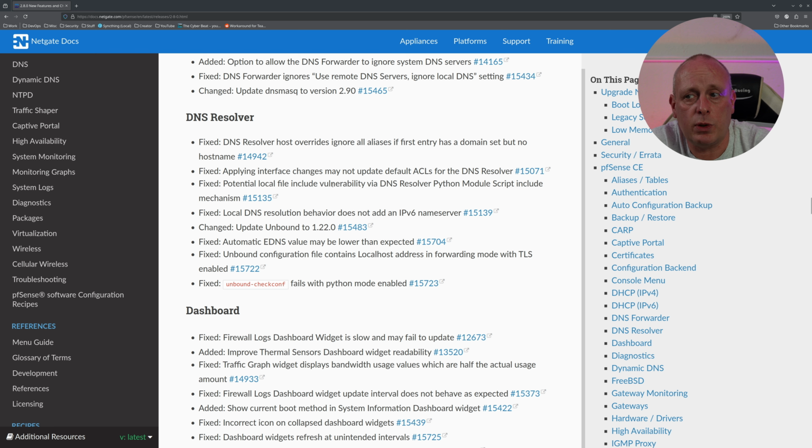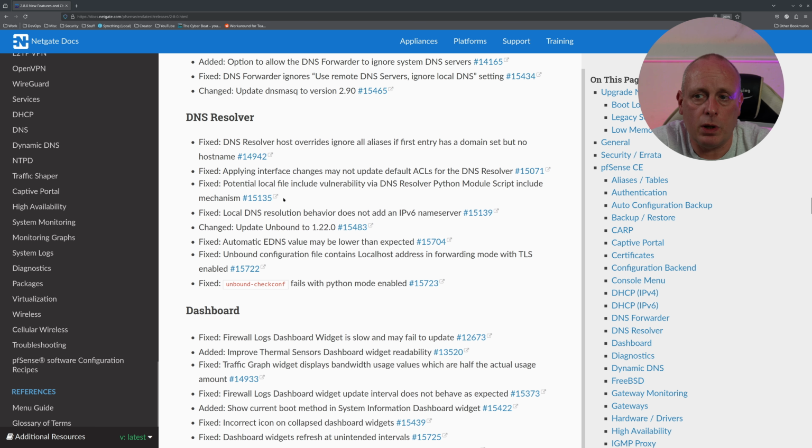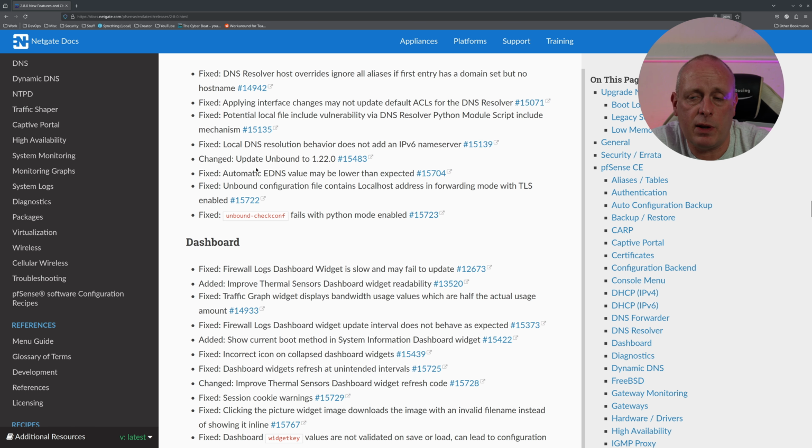Potential local file include vulnerability has been fixed via the DNS resolver Python module scripts include mechanism. So it's worth updating just obviously to get around these fixes, these security issues. Fix local DNS resolution behavior does not add IPv6 name server. We've updated unbound to 1.22. Fixed automatic EDNS value may be lower than expected. Fix unbound configuration file contains localhost address in forwarding mode with TLS enabled. And they've fixed unbound-checkconf with Python mode enabled.